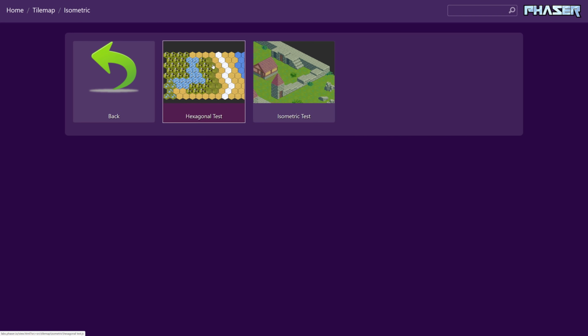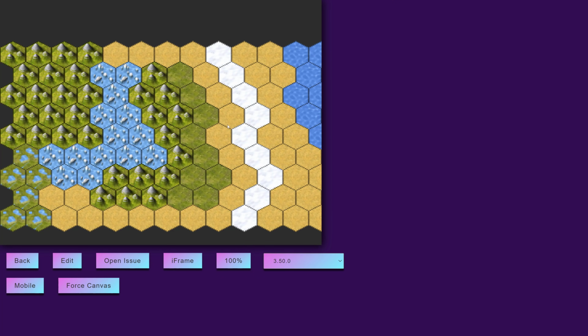So let's say isometric, so there's the one we saw earlier on. Let's say you want to work with hexagonal maps. Hey, there's a thing for that as well.